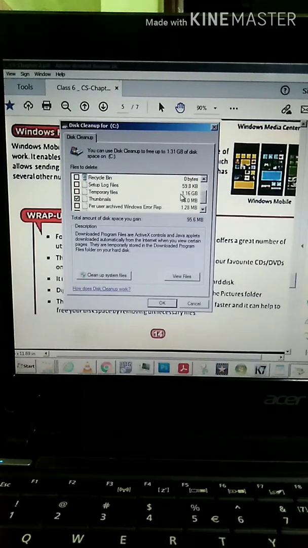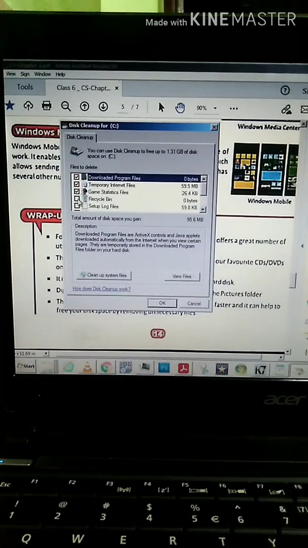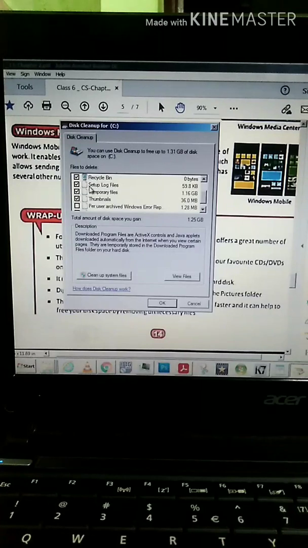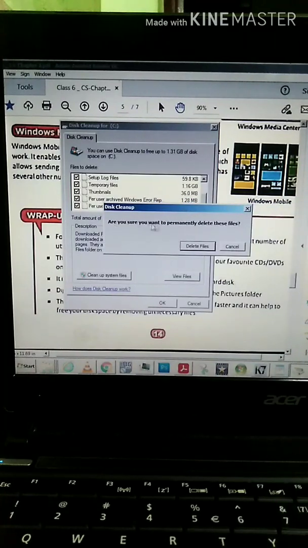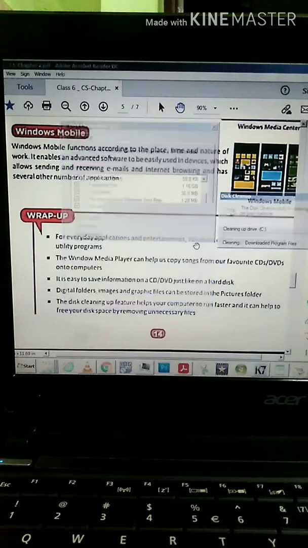And you can see there is a temporary file of 1 GB. See the temporary files of 1 GB. These things need to be deleted, so I'm selecting everything. See the size, the file is 1.31 GB. It is a big size. If I give OK, a pop-up window is shown asking, are you sure you want to permanently delete these files? You have to give Delete Files.